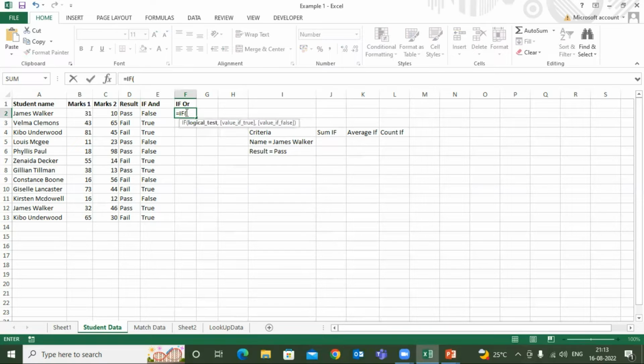IF, similarly we'll just open OR. If my marks 1 is greater than 30, comma, if my marks 2, we will say greater than, I'm sorry, less than 9, right? So just give me the value as true, else give me the value as false.